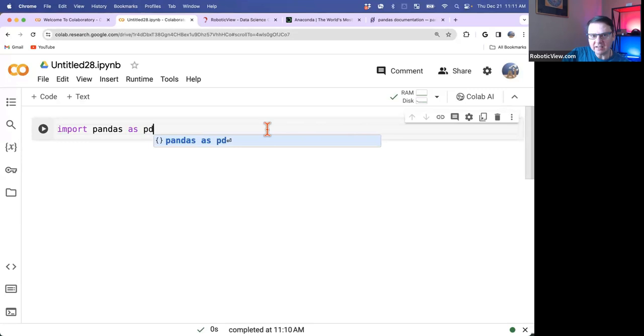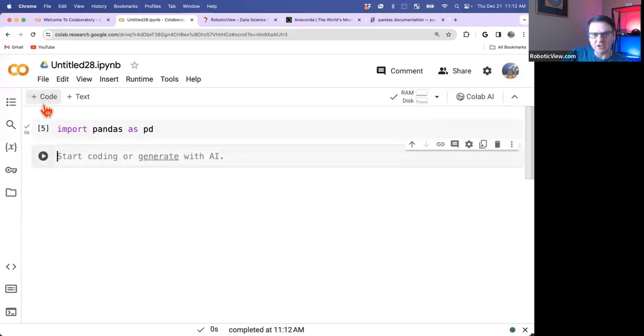Keep in mind that every time you write some code here, you need to execute this cell. It's going to be either Shift+Enter or you could click this play button. So you see now it's executed and now I need another cell. If you need another cell, click here to add code.